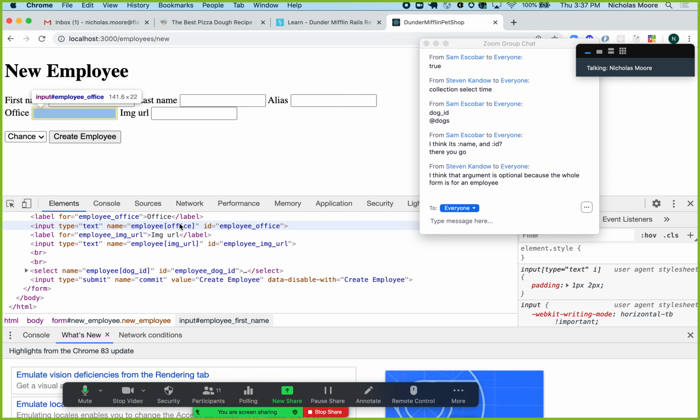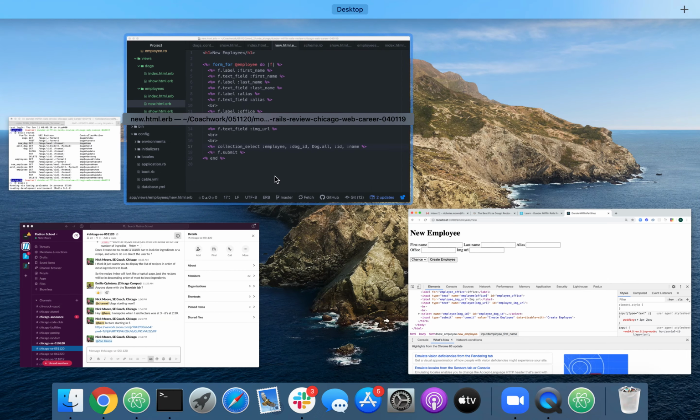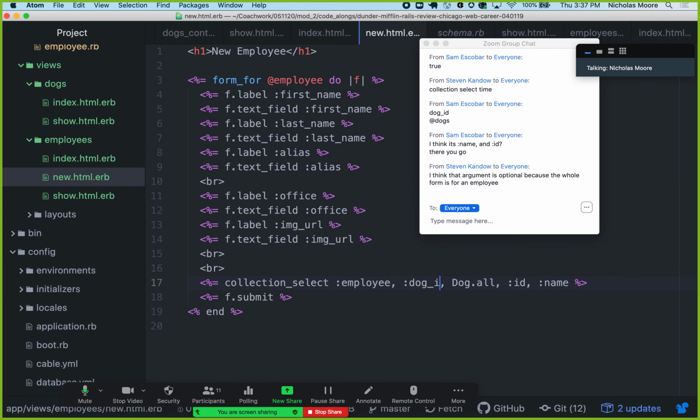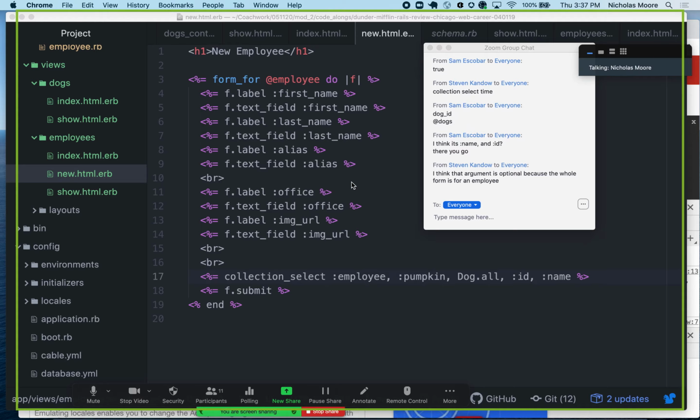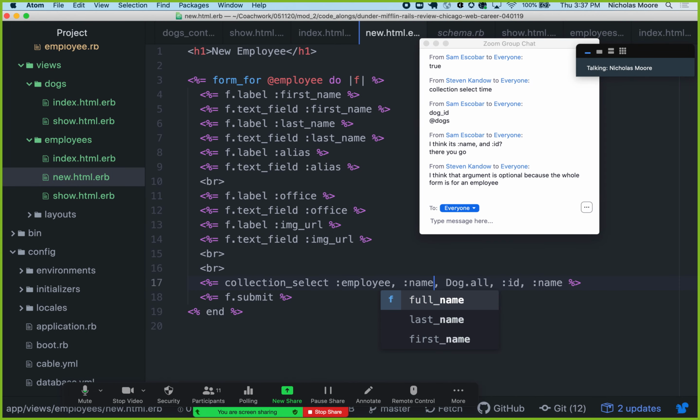And if you want it to be in the same hash as all the other stuff that's added through, then you would use employee. And the inner thing, this dog ID, is what do you want to call the inner key of that hash? So if I said like pumpkin, it might error because there's not a pumpkin attribute, but we'll see. Yeah, I don't have a pumpkin attribute. Let's just say name.